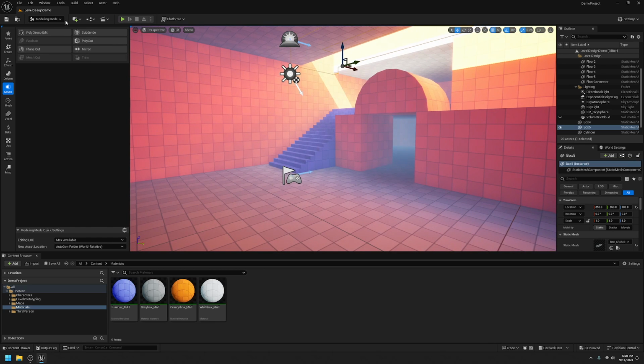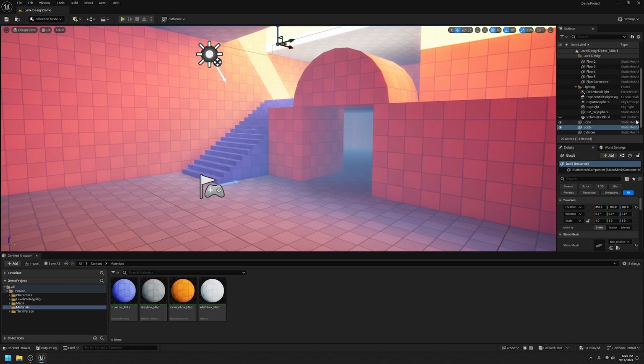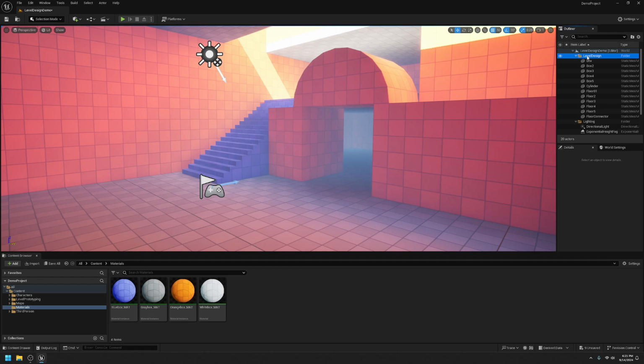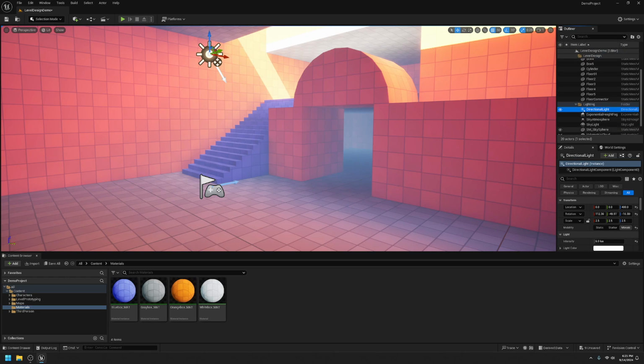So I'm going to go out of here, back to selection, and we're just going to do some real simple lights. Let me make sure all of my stuff is in my level design folder. And I'm going to make a new subfolder for just lighting, because this is probably not even going to be close to our final lighting. I might want to keep that directional light. Maybe I'll just move it up into this folder up here.